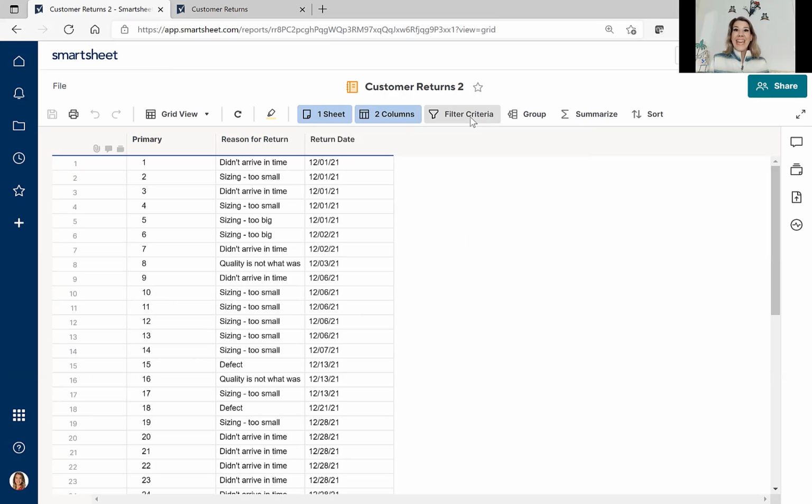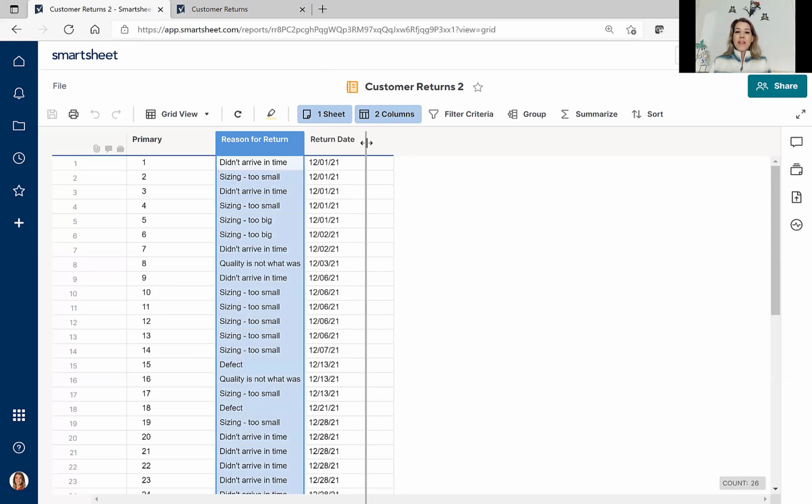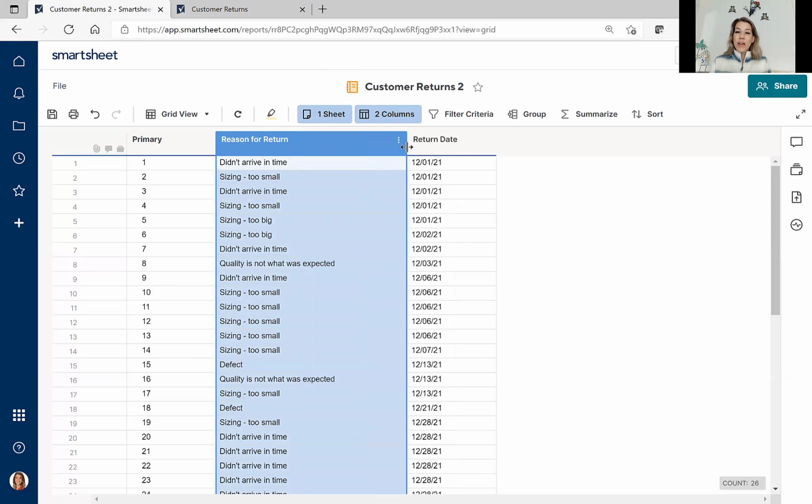Okay, so we now have this set up with our primary column, which we're just using as the order number, the reason for return, and the return date. So you can modify these. If you can't see all of the text, you can make your columns wider. And okay, this is great. It's now sorted by return date. It's not very easy to look at. It's very similar to what we had in the grid.